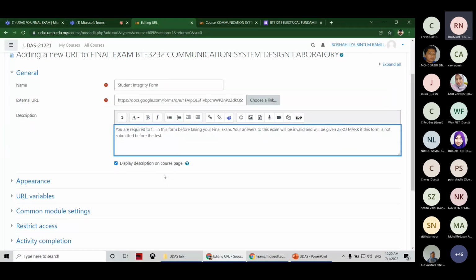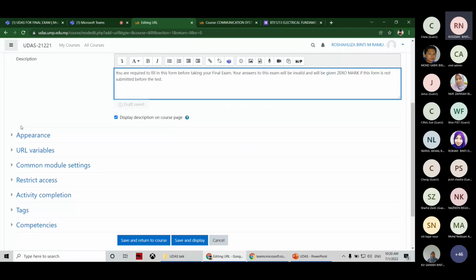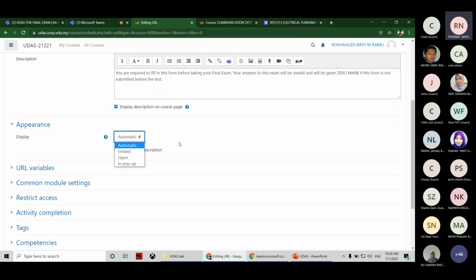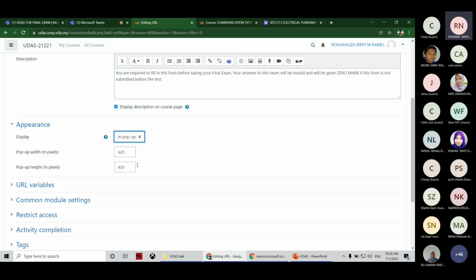Okay, once it has been done, the second part is appearance. Appearance usually will be automatic. Here I'll show you the behavior. What kind of behavior will happen if you choose these settings? Automatic means if we choose the best automatic setting. The best setting I can suggest to you is to bring in pop-up.